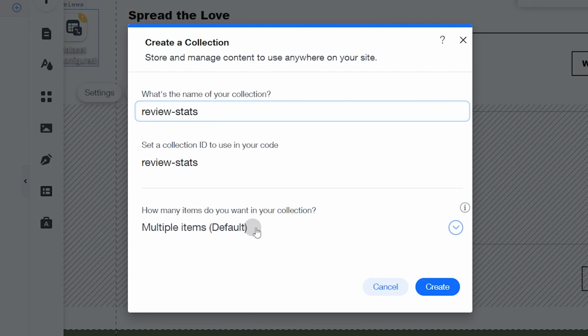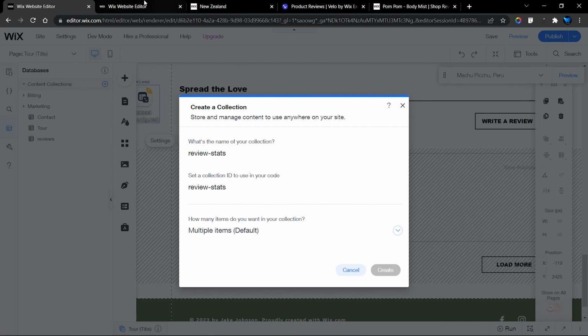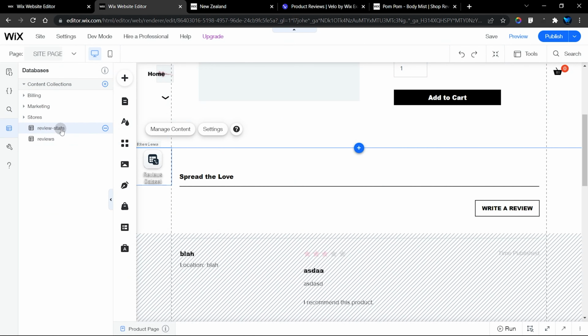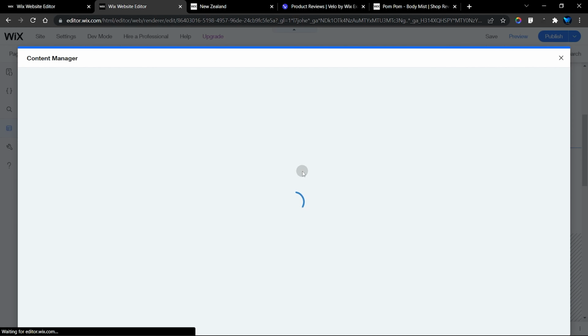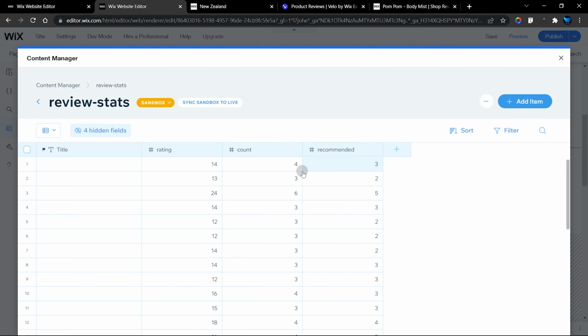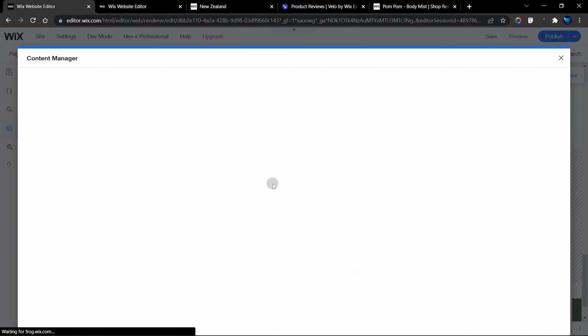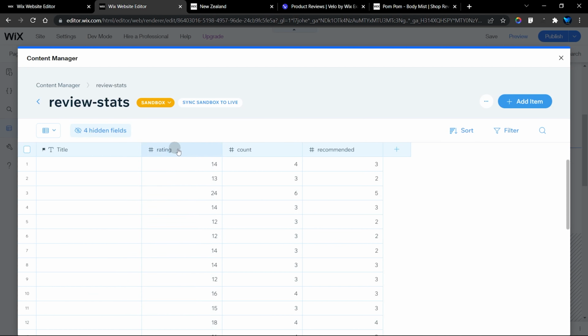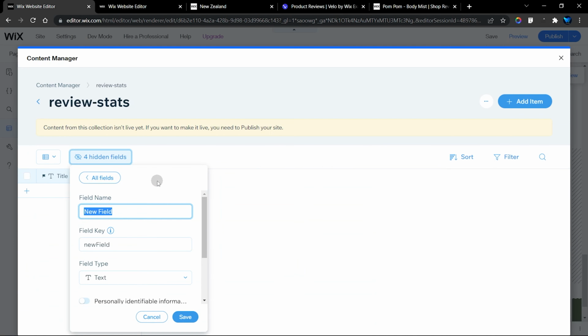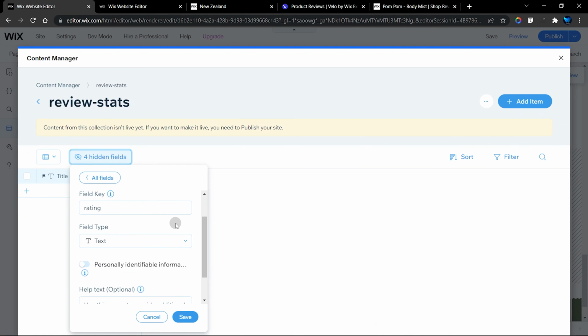Over here it asks how many items. We're going to continue with multiple items and then create our database collection. We're going to open up what Wix has done and see the fields that they have created, and do exactly the same thing. The first thing we have is the rating, and as you can see, the field type is a number. We're going to do the same thing. I think everything else is a number too. So we have rating, count, and recommended. We're going to create these three fields the same way in our website, and then we're going to continue.